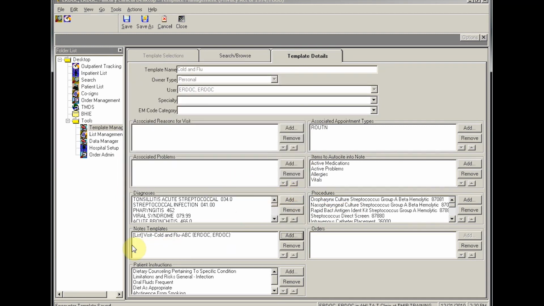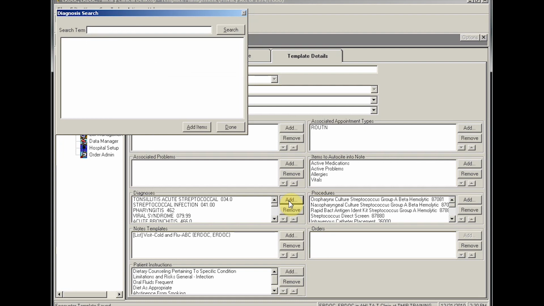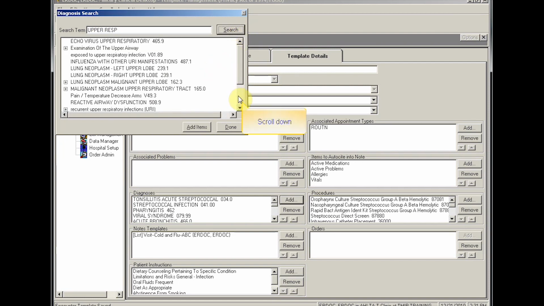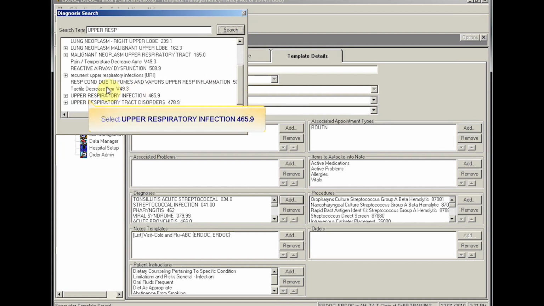Next, you would like to add a diagnosis to the Diagnoses pick list. In the Diagnoses section, click Add. In the Search Term field, enter Upper Resp and click Search. The results are returned. Scroll down and select Upper Respiratory Infection 465.9 from the search result. Click Add Items, and then click Done.